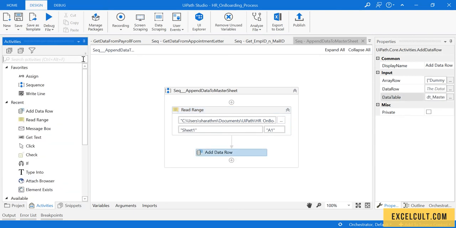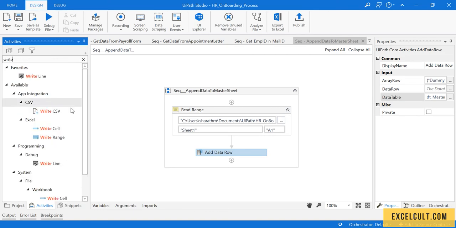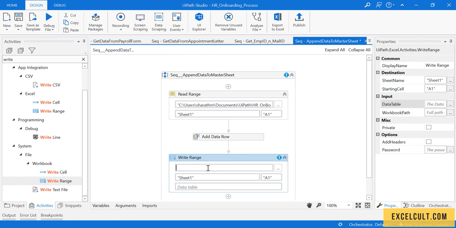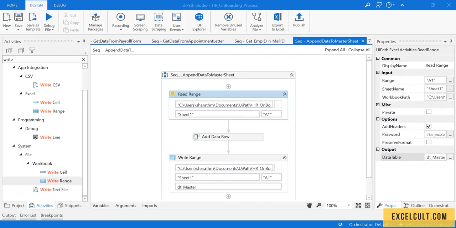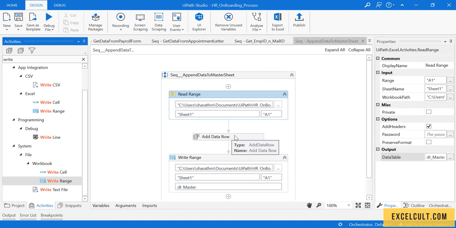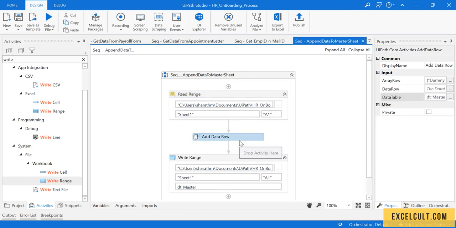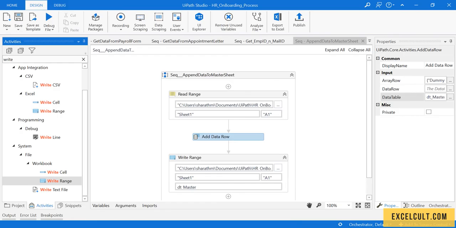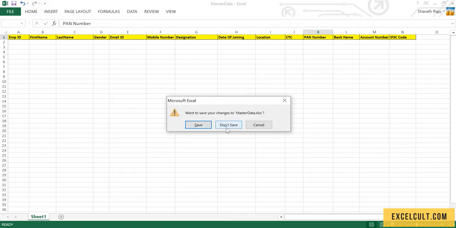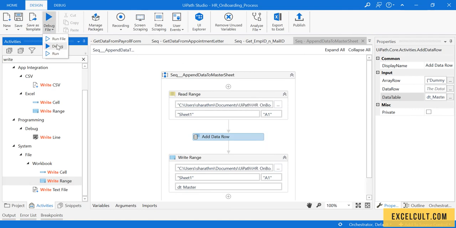As a last thing, we have to write back the new data table to whatever Excel we have. To do that, copy the path and paste it here in the write range. The sheet is Sheet1, and we have to write from A1. The data table is dt master. Now what exactly we are doing is, we are trying to read whatever data exists over there, then we are trying to add new data to that data table, and then we are writing back those values to this. If I just run this, let me close this, don't save it, and run.